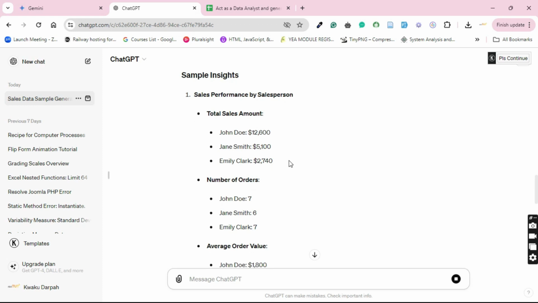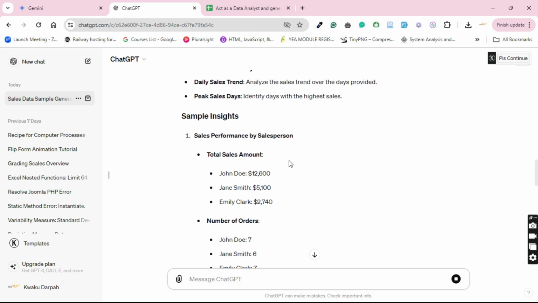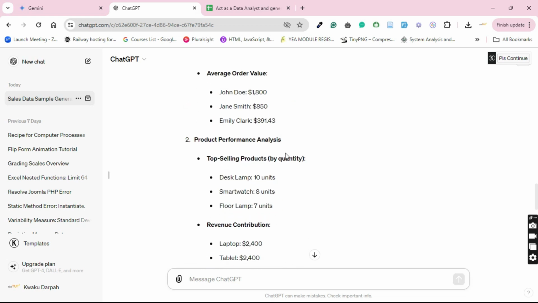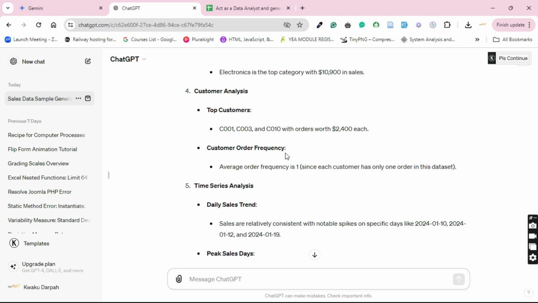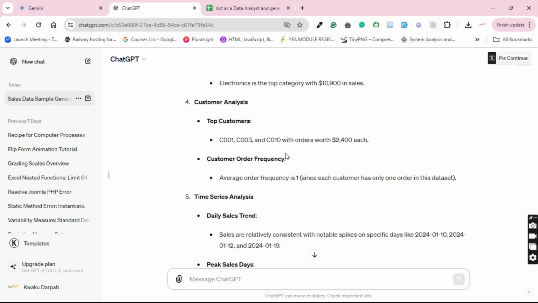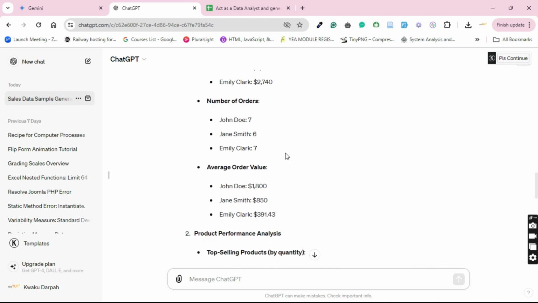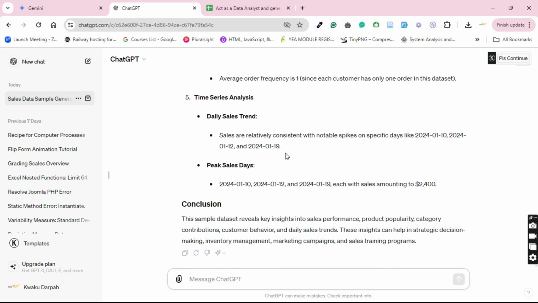So basically, you see ChatGPT has even extended it further by doing the analysis for us. So it's telling us the total sales by salesperson. So this is the total sales. Okay, these are just sample insights. All right. So you see ChatGPT has even extended it to giving us a sample of the analysis that we can do. So yes, basically ChatGPT rather gives us a more detailed analysis.